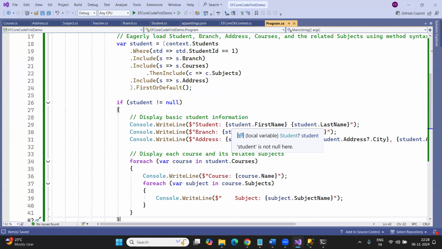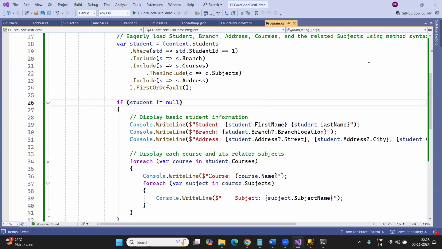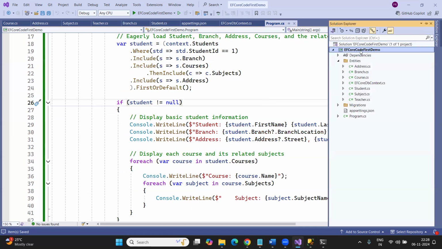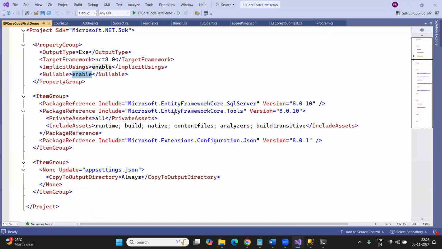Yes, that's right. And how and why are we getting that? Because we are enabling nullable type. Clear? Yes or no? Yes, sir.